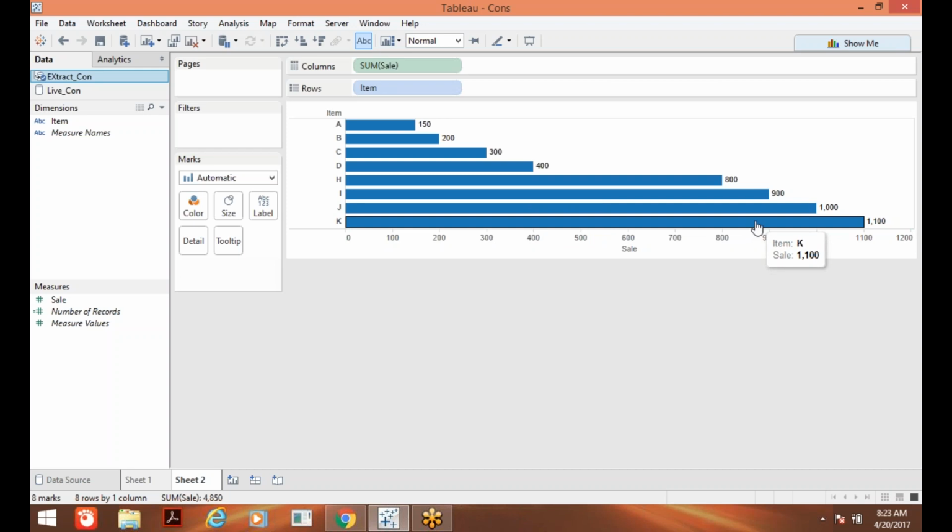Like this you can edit your extraction whenever you need. It is not a constant thing, that once you selected those 4 it is only those forever. No. You can change as per your requirement. Clear? And this is all about live connection and extract connection. Clear?